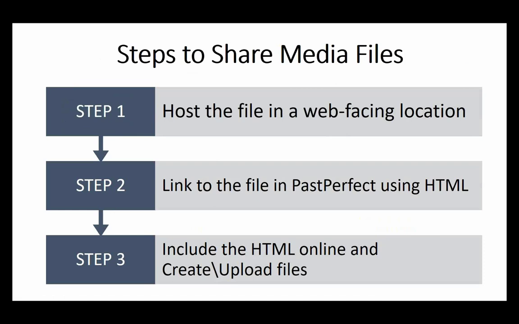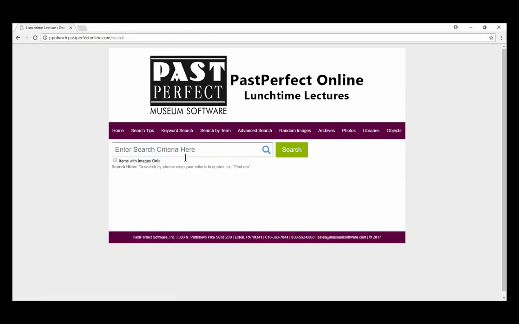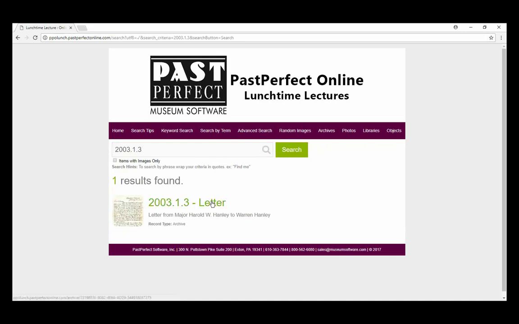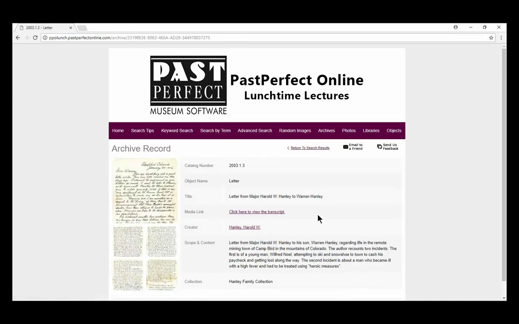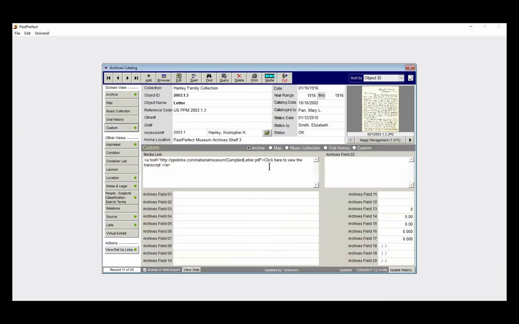All right, we had another question that's talking about how the link actually displays on the PastPerfect Online site. So I'll go back to our page here, and we're going to go back to our transcript. It's going to be a little easier to display it there. And our link here appears as the text, click here to view the transcript. Now, that text is appearing because that is the text we put into the HTML. We'll see that it relates right here. Click here to view the transcript.